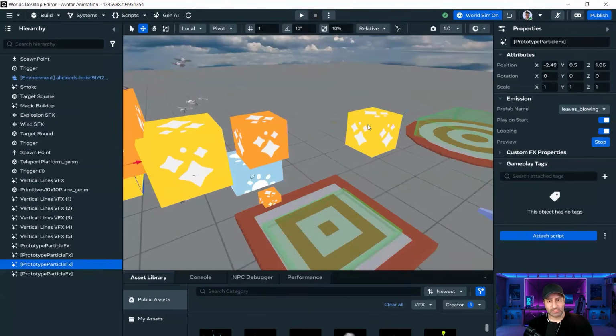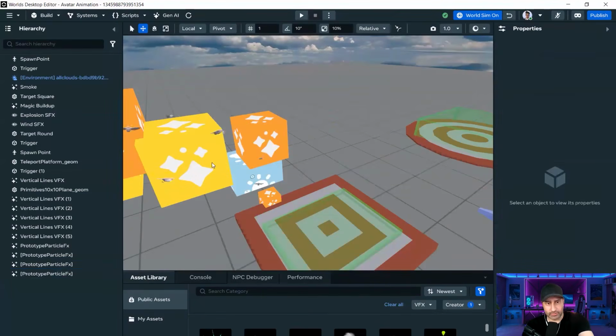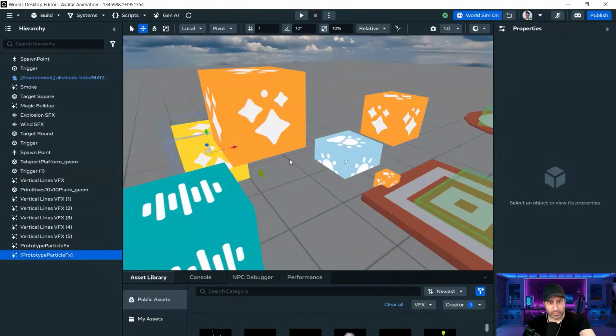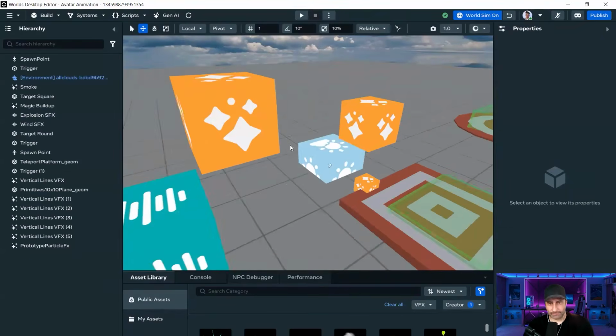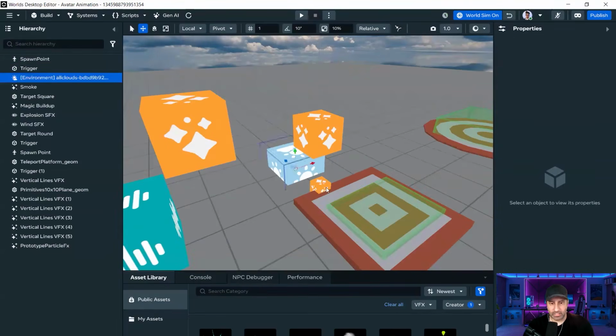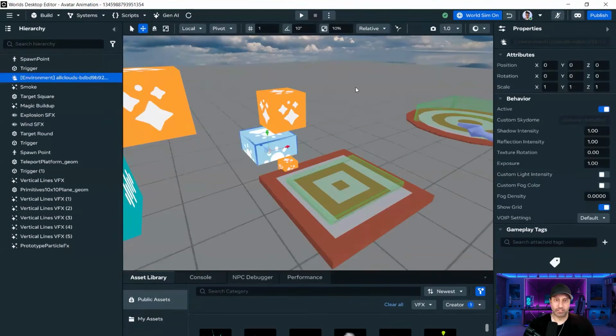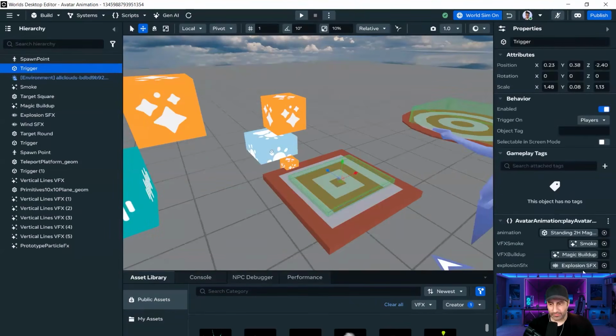So with that being said, that's what I did. I added a few of those, and the ones I went with was like this magic effect, and I also did a smoke effect. So if we go back to the trigger, I added the smoke effect and the buildup effect here. All I did was just drag it in from the hierarchy and went right to here, and we're done.